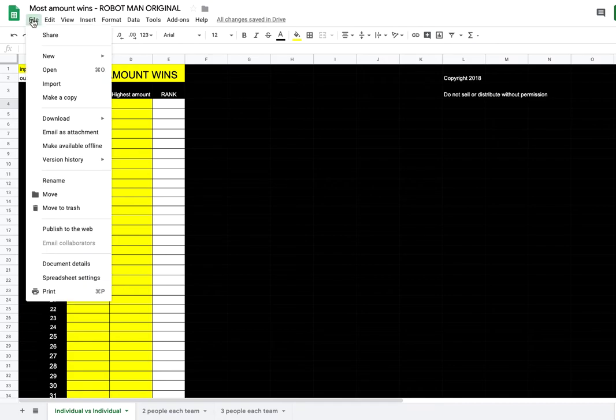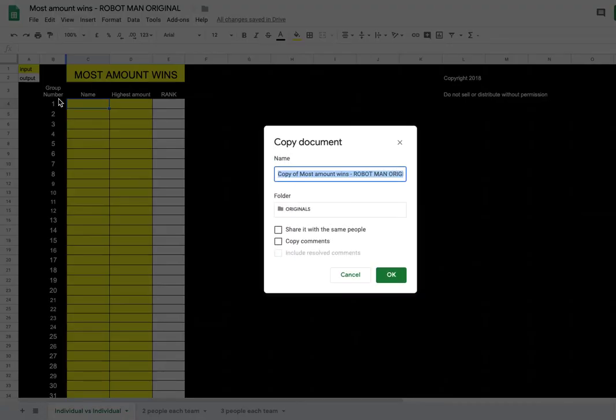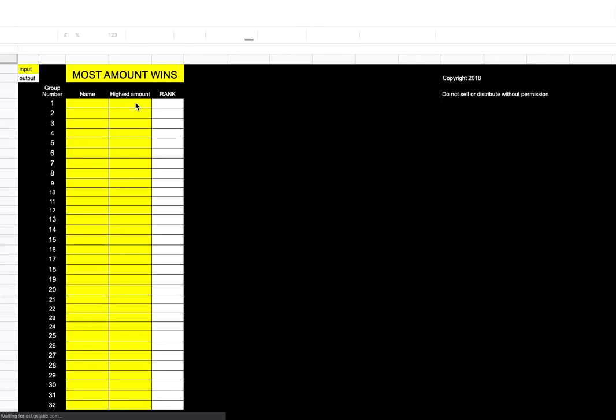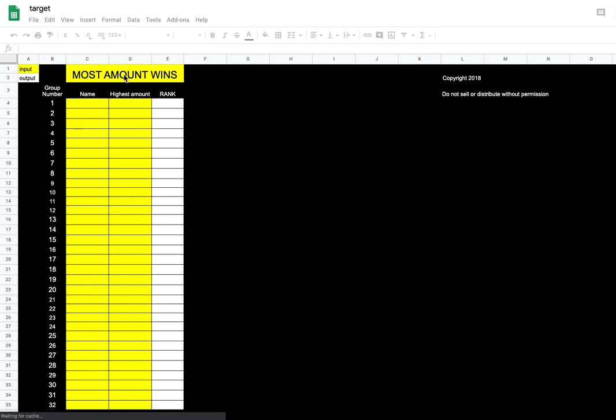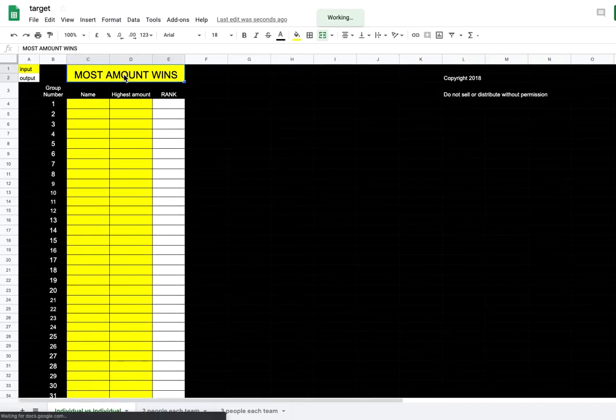So with all my spreadsheets, you need to go File, make a copy, unless you're using the Excel version. Call it whatever you want. And let's just say, for example, the kids in this class are trying to knock over a target with a robot, as many targets as they can in a minute. So I'm going to call my spreadsheet target.